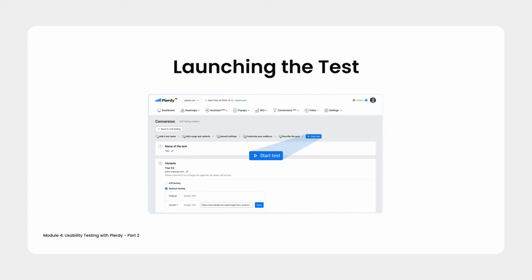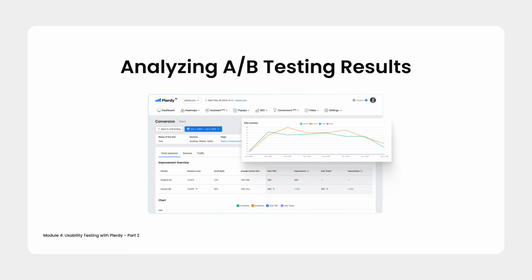Launching the test. Review your settings, then start the test. You'll be able to see all changes made to the web page during this process. Analyzing A/B testing results. Monitor the session distribution, ensuring each variant receives about 50% of user sessions.